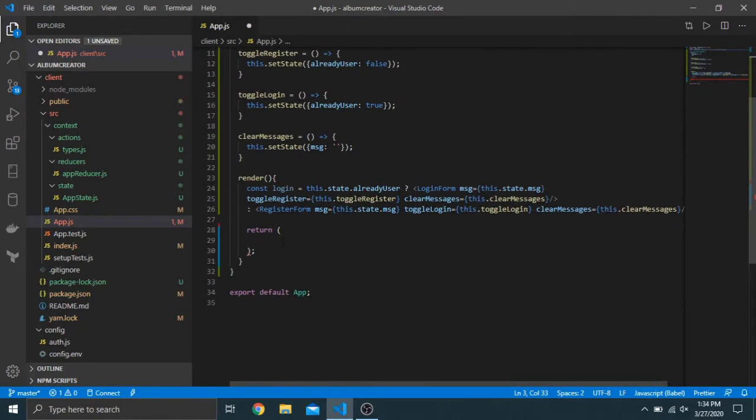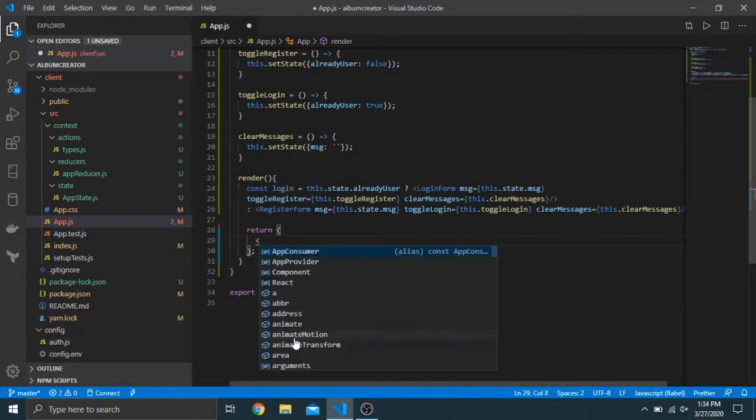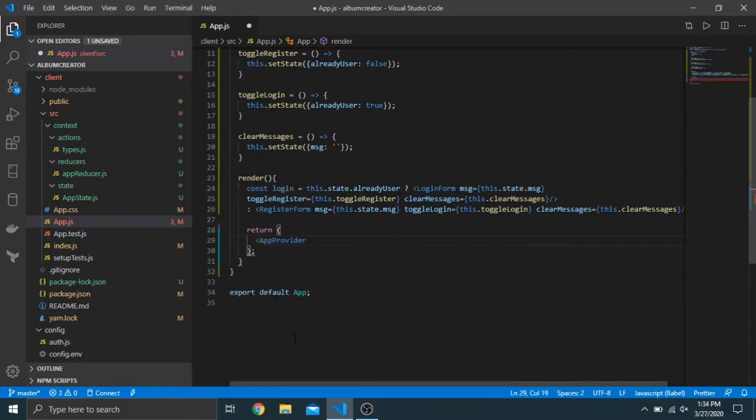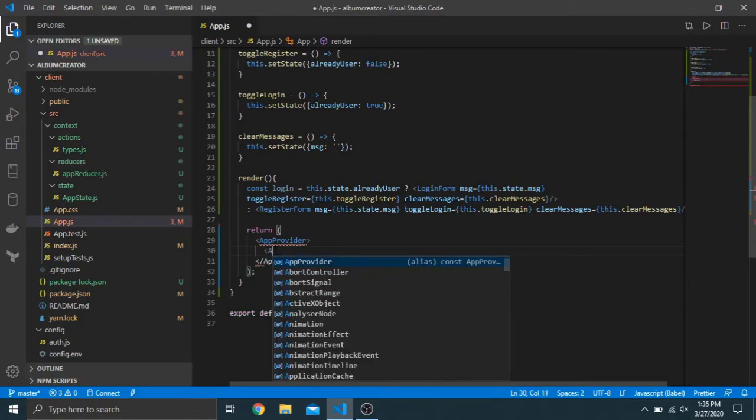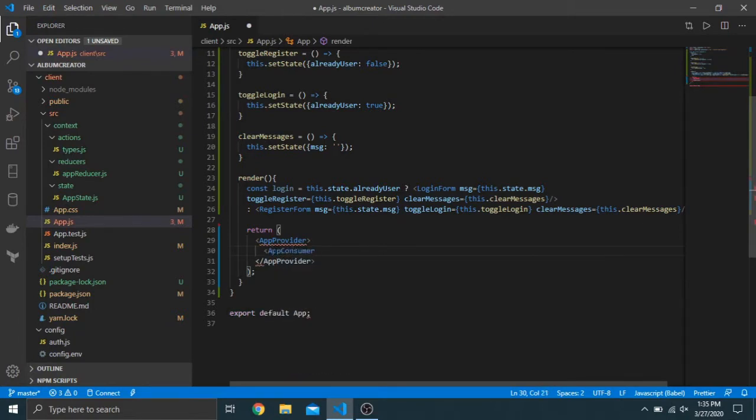And so basically inside of here, you have to wrap. Now this is where that children variable inside of our state file, that's basically what this is here. We're wrapping all the components and everything inside of that provider. So we would do app provider like that. And then basically inside of there, this is where we want to actually wrap the consumer that consumes the context. Like that.